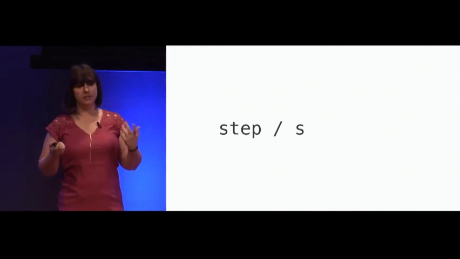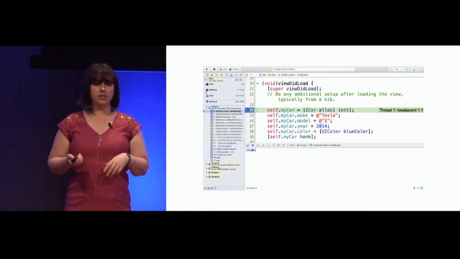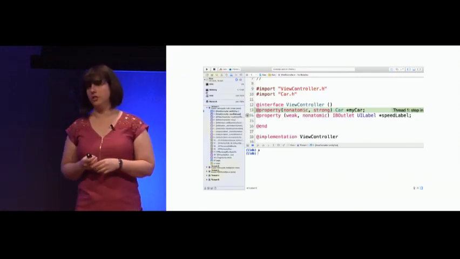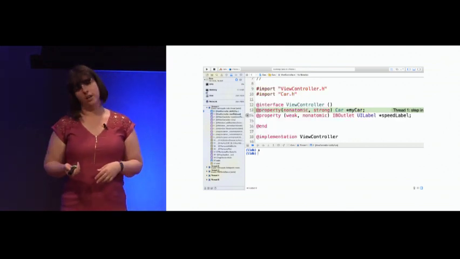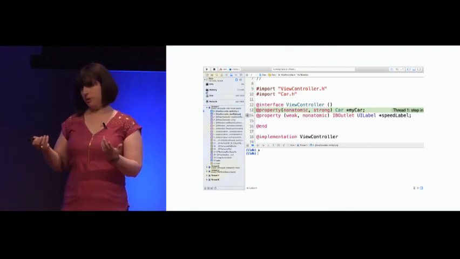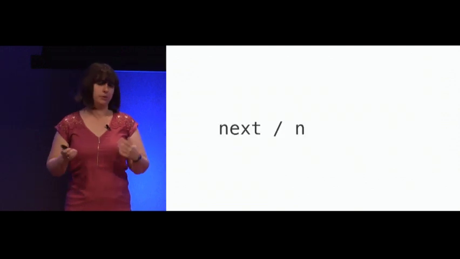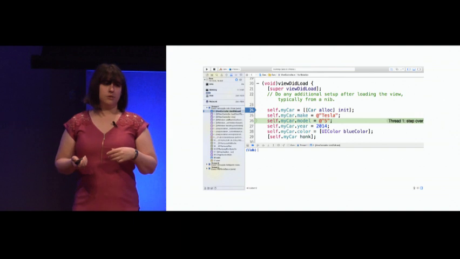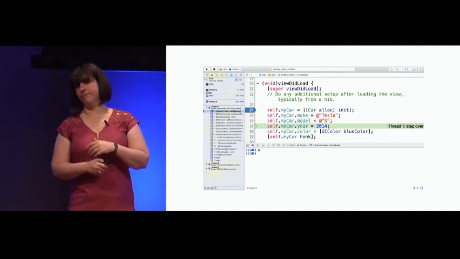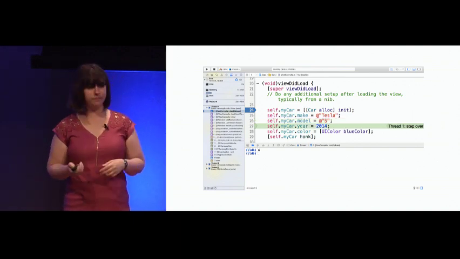So the step command, all it does is go into a function. In this instance, the breakpoint is on an allocator, and when you step into an allocator, it goes to where the property is declared. Pretty simple. Next is one of the ones that you'll probably use a lot, and all it does is go to the next line without going into any functions.